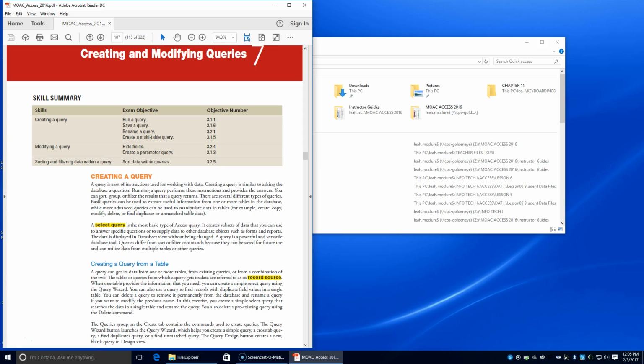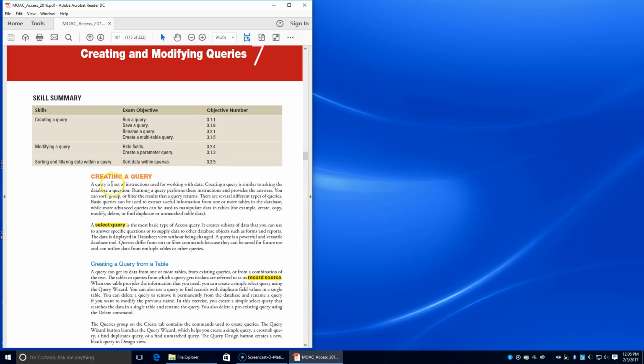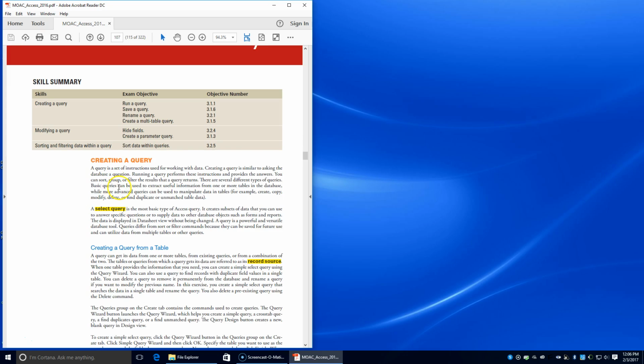All right. So in this lesson, we're going to create a query, modify a query, and sort and filter data with a query. First of all, you should know that a query is a set of instructions used for working with data. Creating a query is similar to asking the database a question. Running a query performs these instructions and provides the answers.